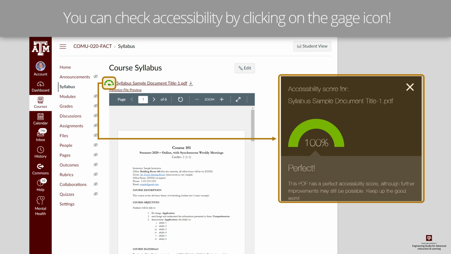You can check the accessibility of this document by clicking on the gauge icon. You can even get a report on how to make it better.